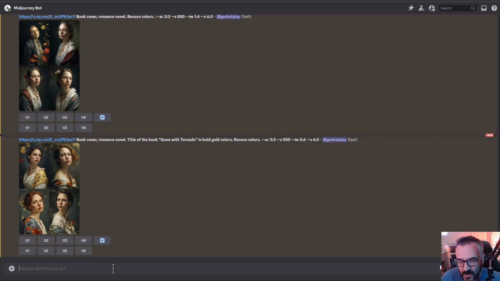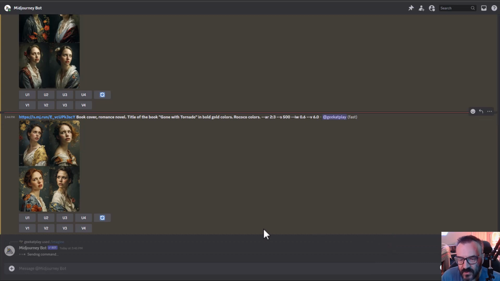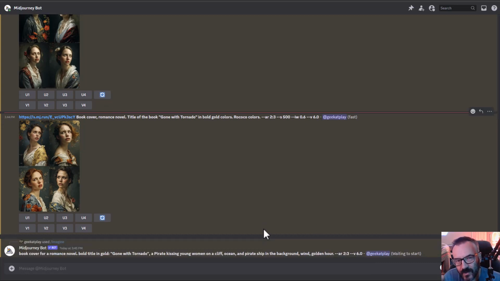So to see how it will work with titles, let's just go ahead and create this. We'll just go with this: book cover in romance novel, bold title in gold, Gone with Tornado, pirates kissing young woman on a cliff, ocean and pirate ships, and the background golden eye. I think that will work just fine. This does not have an image, so it will render from zero.